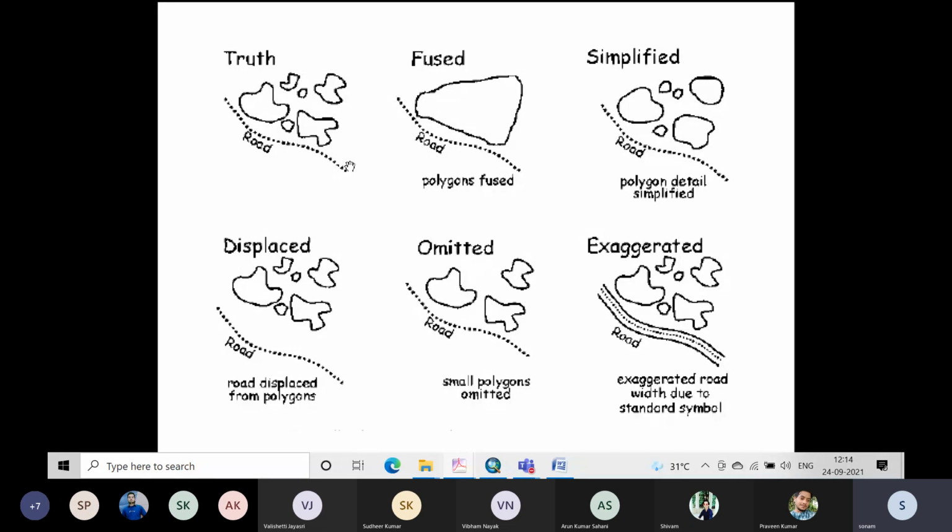Okay. Next, simplification. Basically, it is smoothing that has taken place in this one. If you read different books, there is a little change in the terminology, so that's why this type of thing occurs over here. This first one is the amalgamation, the second one is smoothing. Third one, displacement. It is quite clear that all these polygons are moving away from the road. So this is basically displacement.